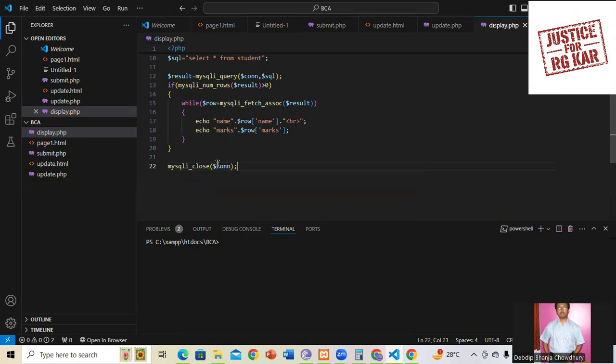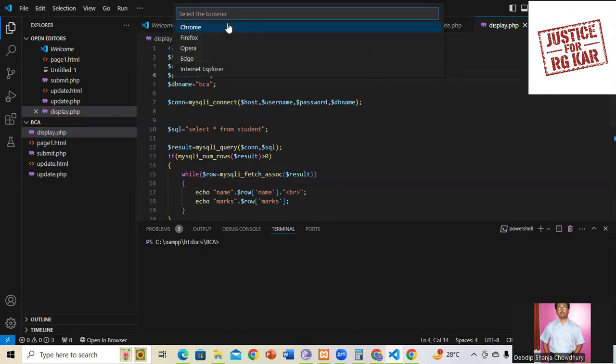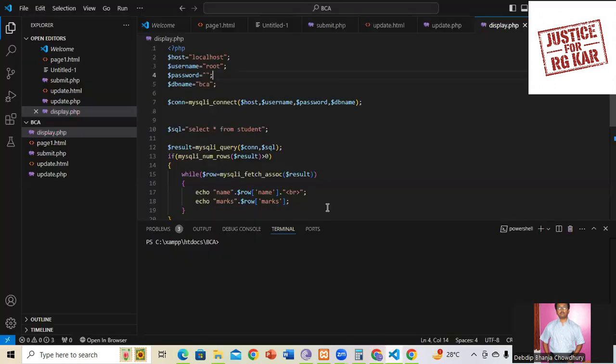I have skipped the if else part. If it is not there, you can throw an error message. So we'll do that later on. So this is the code. Let me run the select display.php. See, name Dev and marks 100 is coming here. So hope you understood this thing also. You can pause the screen, the video, and write it in your copy.